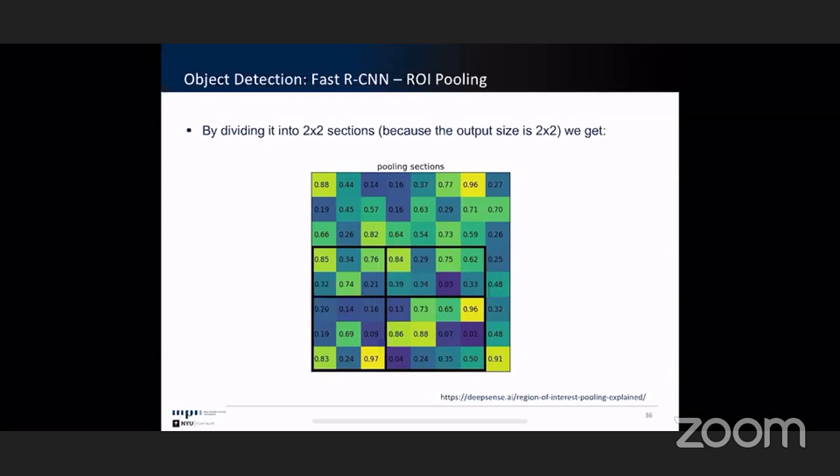Now, how would you divide, say, 5 into 2 and 2? Well, you would just do integer division. So 5 by 2 is 2. So you'll just take the first two, and the remaining three then becomes the second one. Similarly, on the column side, what is 7 by 2? It's 3 in the integer sense. And then you get the first one 3 and the second one 4. And then you simply take the maximum values in each of these windows: 0.85, 0.84, 0.96, and 0.97. And you get the output.